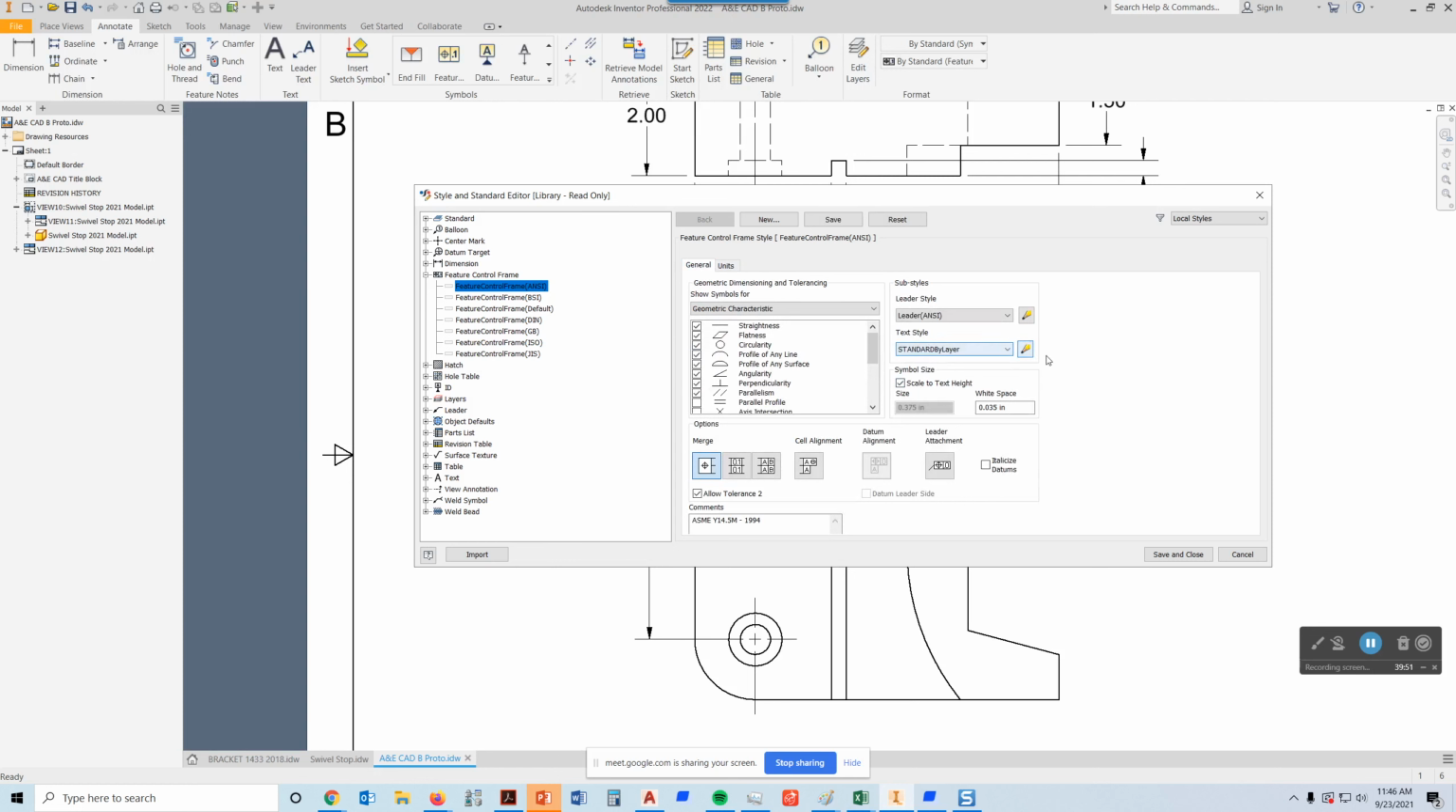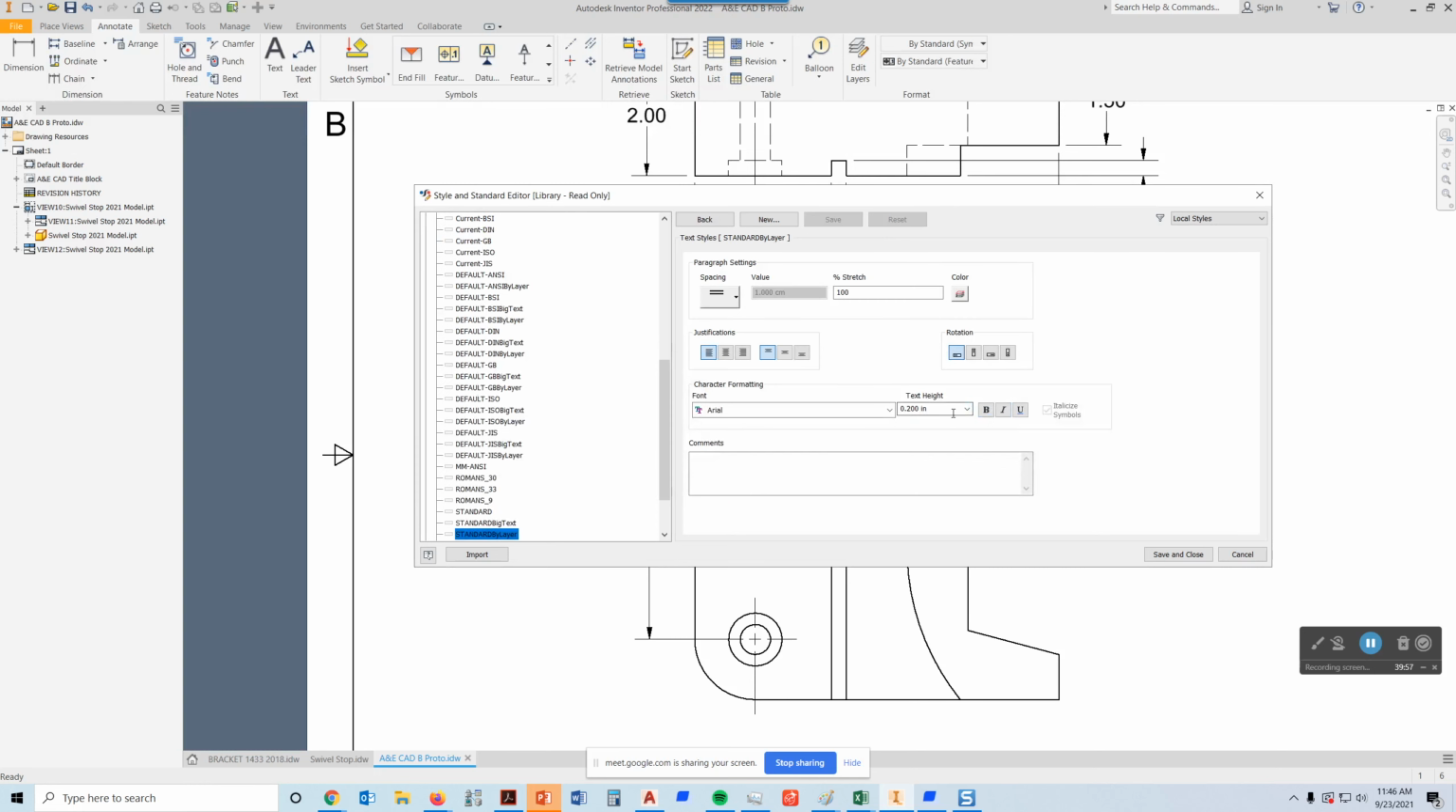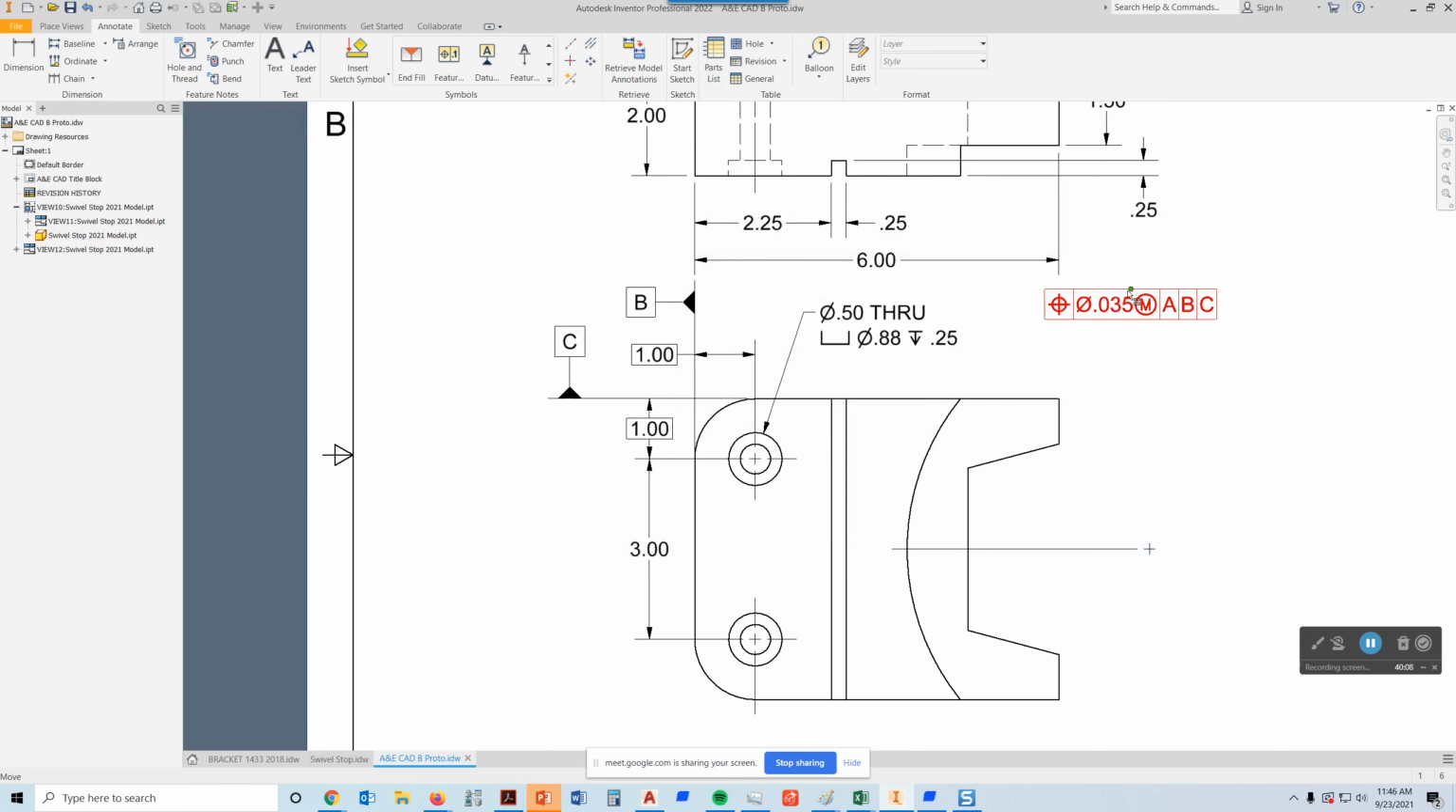So we're going to go to text style and pick on that pencil. And it says, do you want to save the edits? We're going to say yes. It takes us over here. So we look at our font is Arial, and there's our text height, 0.2. We're going to change that to 0.125 and pick save and close.